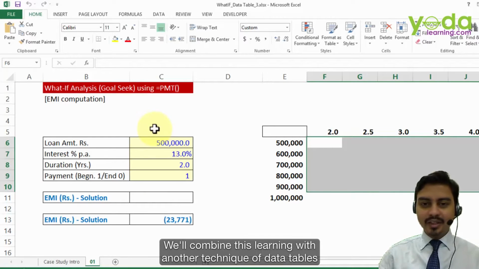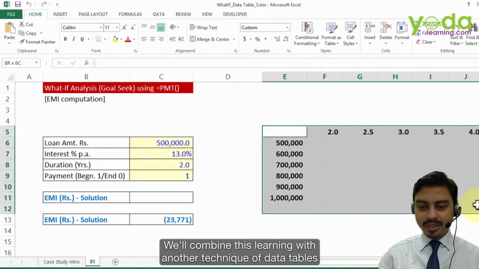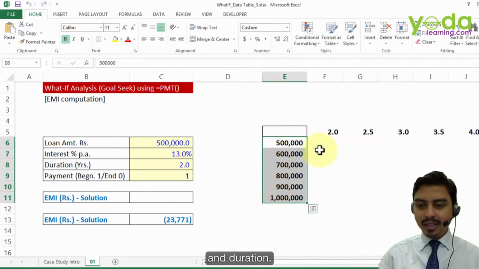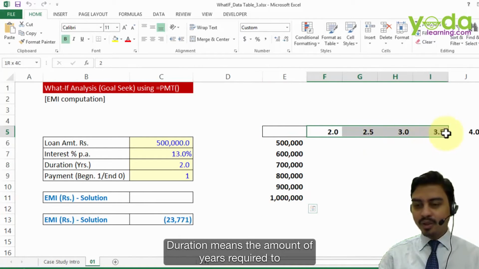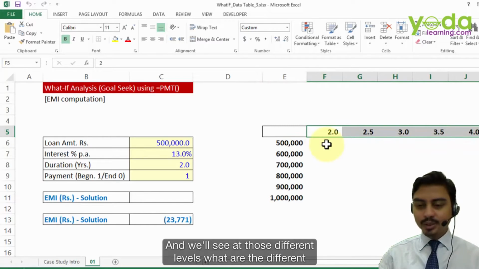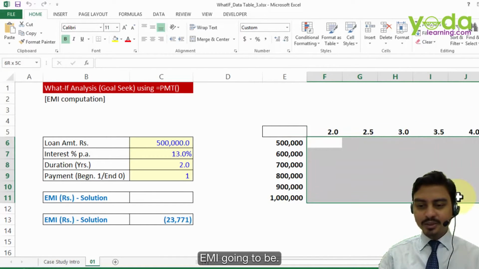We'll combine this learning with another technique, data tables, where we see, at various levels of loan and duration, meaning the number of years required to repay the loan, what the different EMI is going to be.